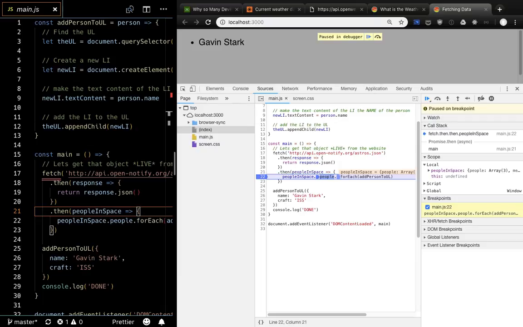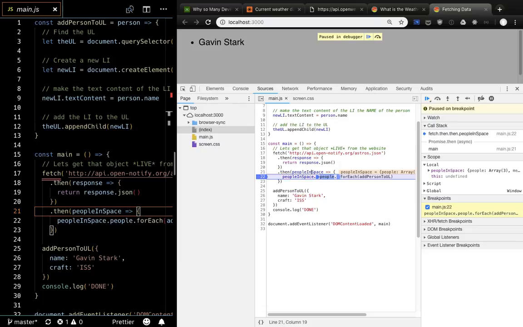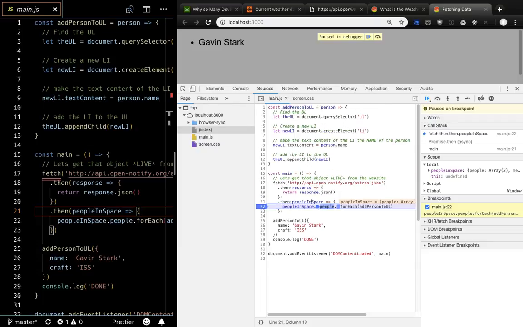Notice that the only thing that's in the browser right now is my name, because it's already executed this code, but it's paused right here. And I can hover over people in space and see, hey, look, it's got 3 people in it. Now, if I want to stop up here, I can put a breakpoint here and take this one off.